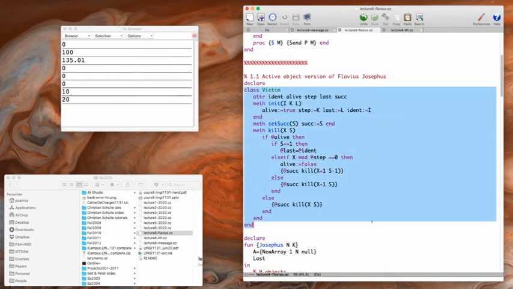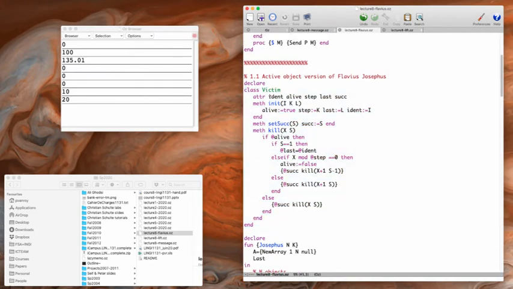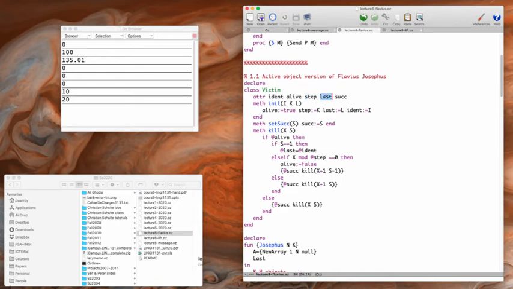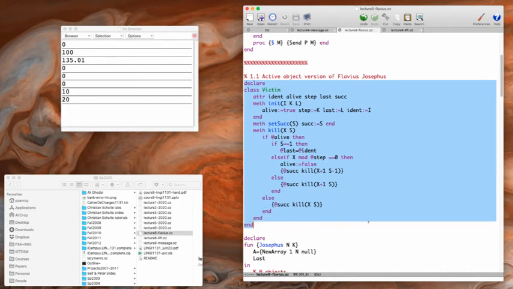Here is a class called victim. This class has some attributes: identity, an alive flag, the step, which is how many steps, k, the last, which is a global variable giving the last survivor, and the successor node. So in this version, you only need successor nodes because you're only traversing the ring in one direction.